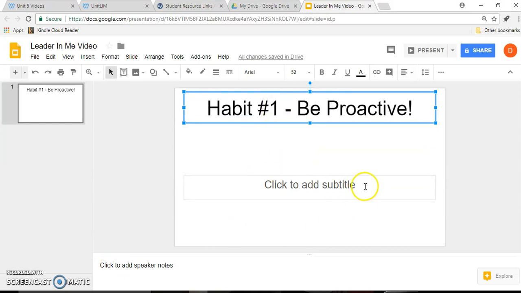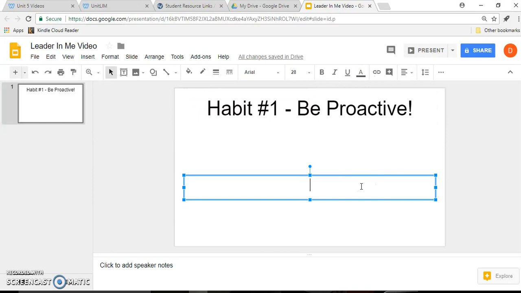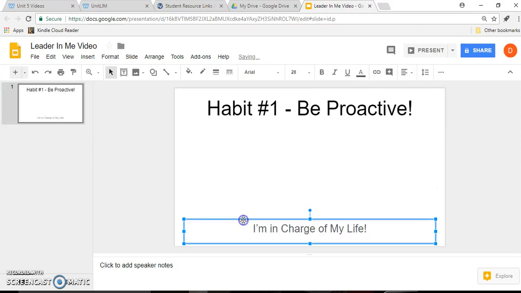You can see you also need a subtitle. In this box, you're going to add what the habit means. Once you've typed in what the habit means, you can feel free again to move it up or down on the page. We're just creating the skeleton here, so don't panic if yours doesn't look exactly like mine, because you can get creative. This is just to make sure that you have everything that you need on each of the slides. So I have my title, I have my subtitle, and now I need to add 2 more text boxes.